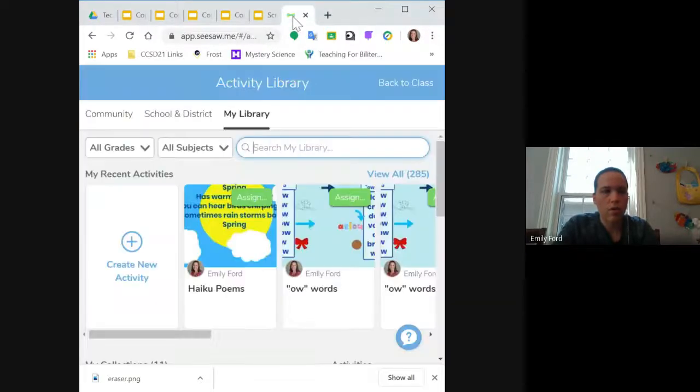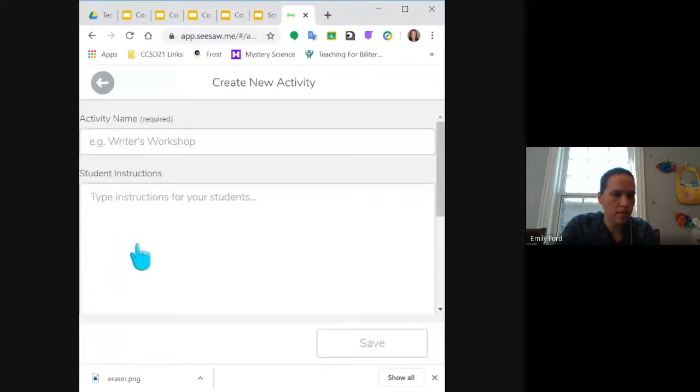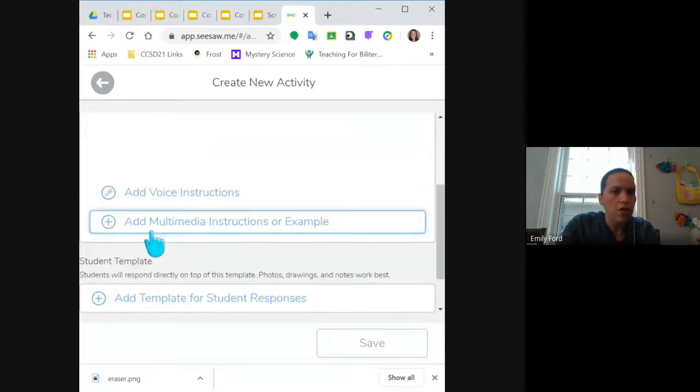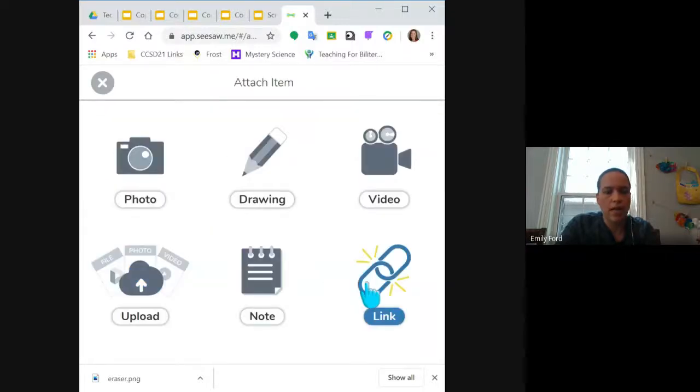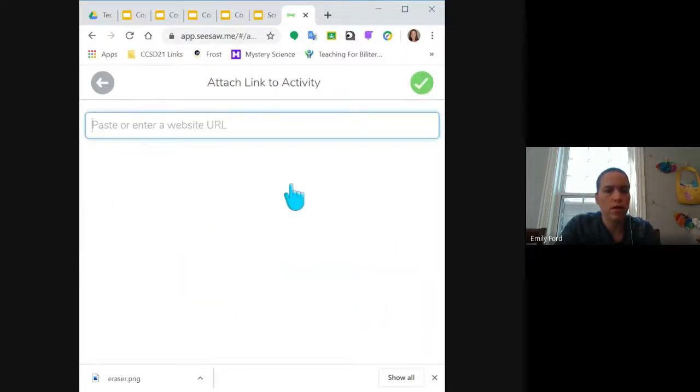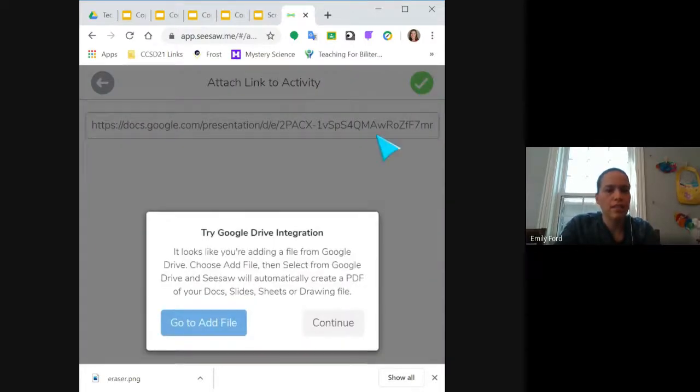And then when you go into Seesaw, this is the part that's important. You're going to upload it here into that multimedia instructions page. And you're going to put it in as a link. So I'm going to paste that link, hit the green check mark. And this is the part that is important. Do not go to add file. That's going to add the Google slide from your drive, and the kids are going to have permission to access it, and the links are not going to work. You have to click continue.